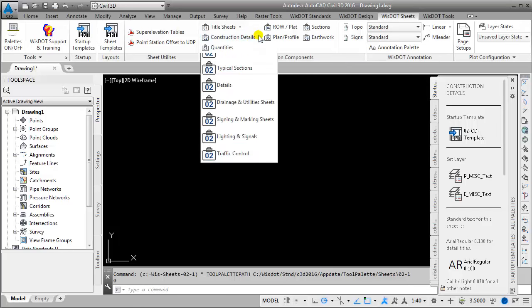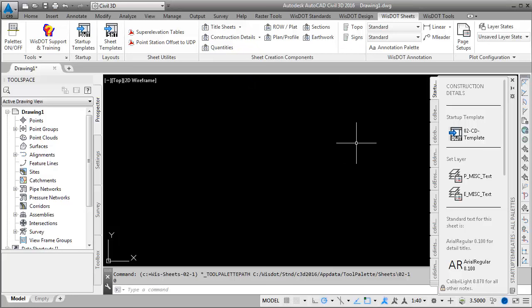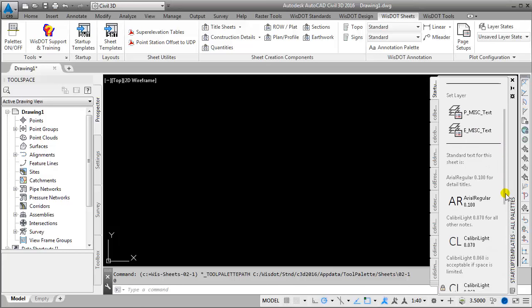Notice picking on the tools opens up a palette. All the sheet palettes are going to have a similar layout or a similar feel, a process to them. They're going to start with a startup template. If there is a layout template that's involved and it's not a startup template, there'll be a layout template section. Then there'll be an option for set layer section for the common labeling layers, and they'll set those layers to current. Then there'll be a standards text for this sheet.